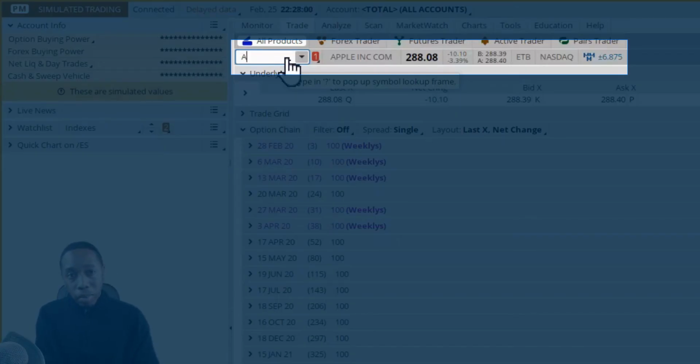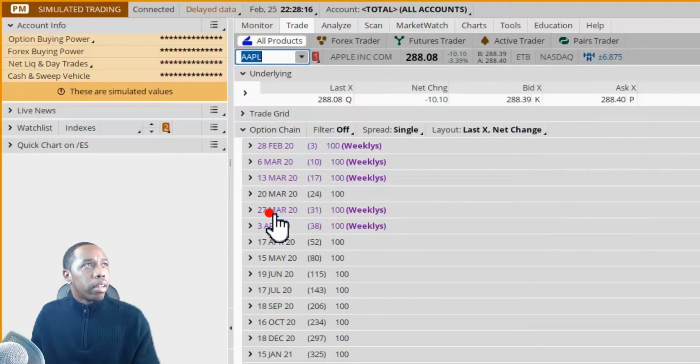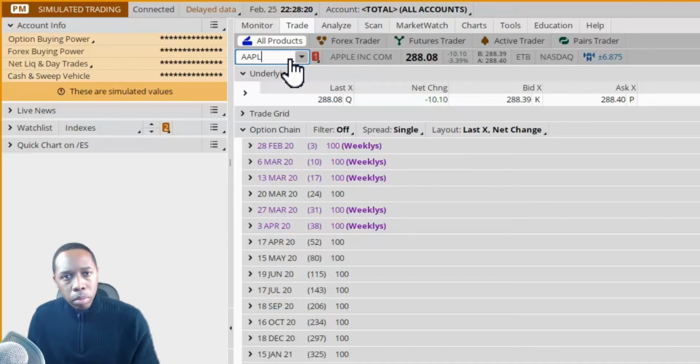So type in Apple, which is AAPL, and that's going to be the stock ticker for Apple. In this tab here, you can go under recent, your positions if you're holding, or other things that you want to look at. You can also just quickly type it in there. But normally when I'm working on my flow, I come in here, hit that button, and type in the ticker that I'm looking at, just like that.